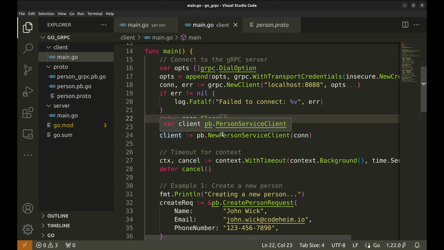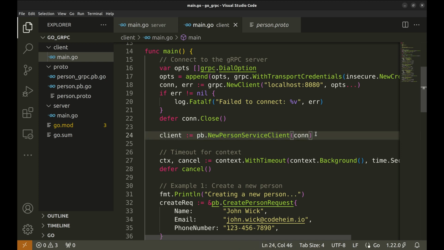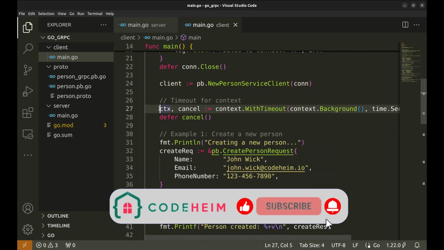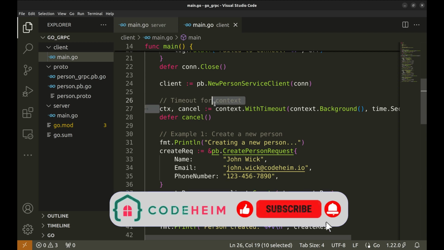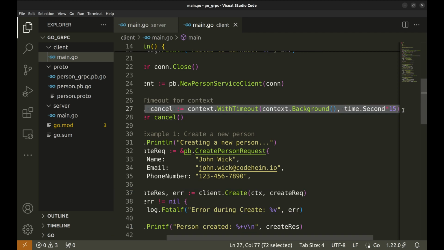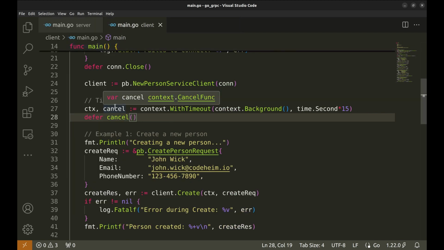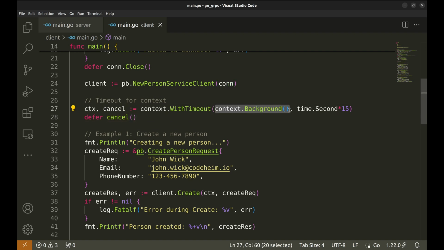Now that we're connected to the server, we create a new client instance for our person service. This line creates the person service client, which allows us to make remote procedure calls, RPCs, to the server. Before making requests, we set up a context with a 15-second timeout. This ensures that our RPC calls will fail if they take too long. The WithTimeout method creates a context that will cancel itself after 15 seconds, preventing long-running RPC calls. We use defer cancel to ensure that the context is cleaned up when it's no longer needed.